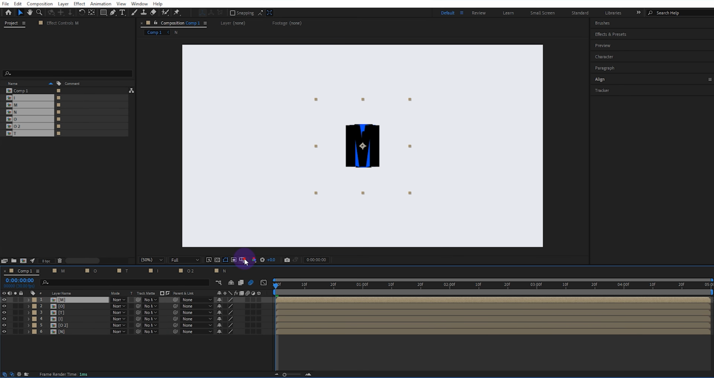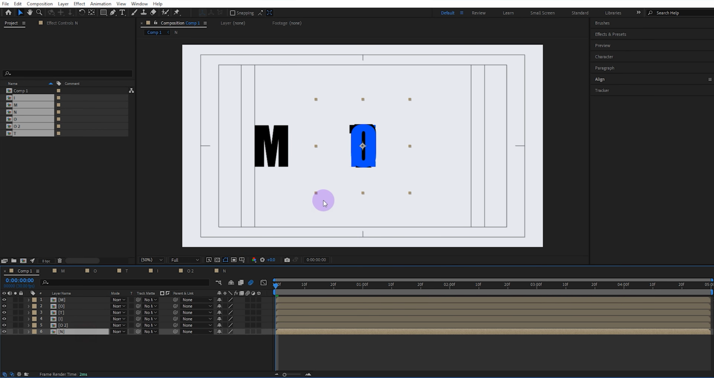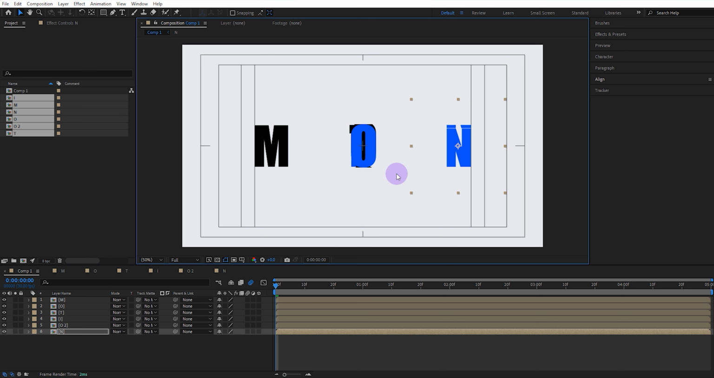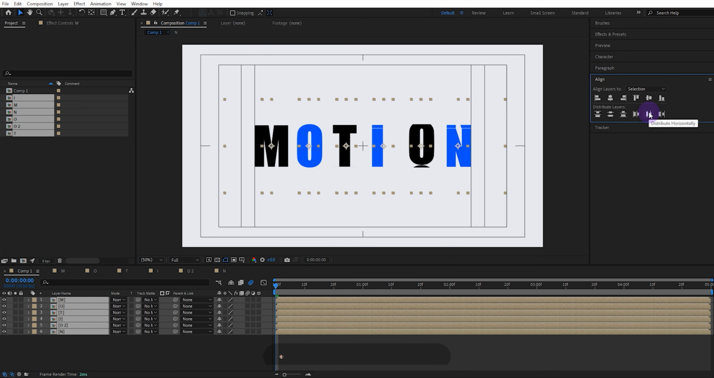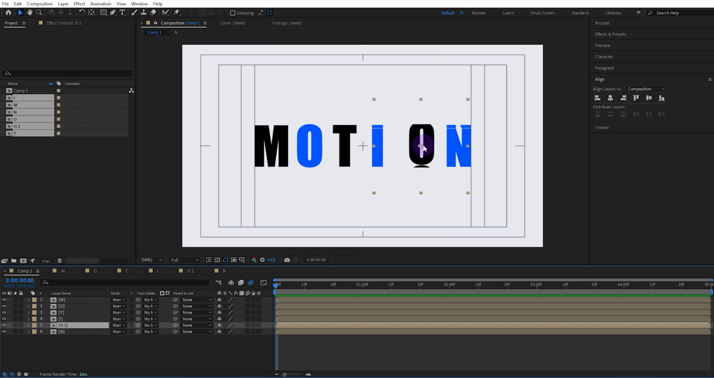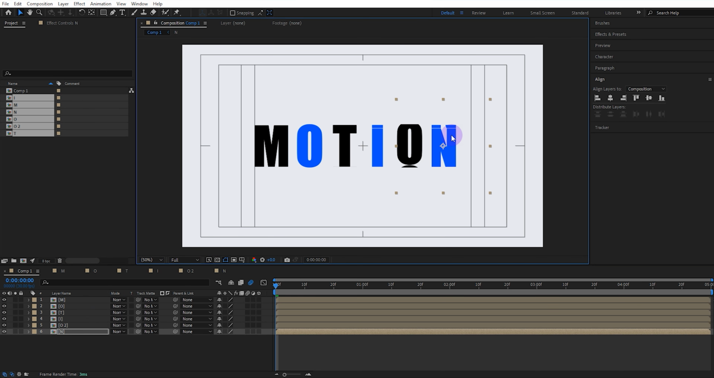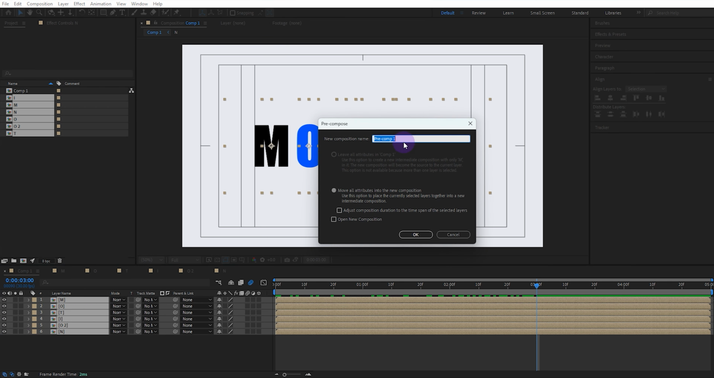Then open the title action safe, align the M and N compositions like this. Then select all the layers and set the alignment to distribute horizontally. This sometimes doesn't give us the desired result. That's why we need to do the initial steps ourselves. Now it's much better. Then select all the layers and do pre-compose, name the composition final.